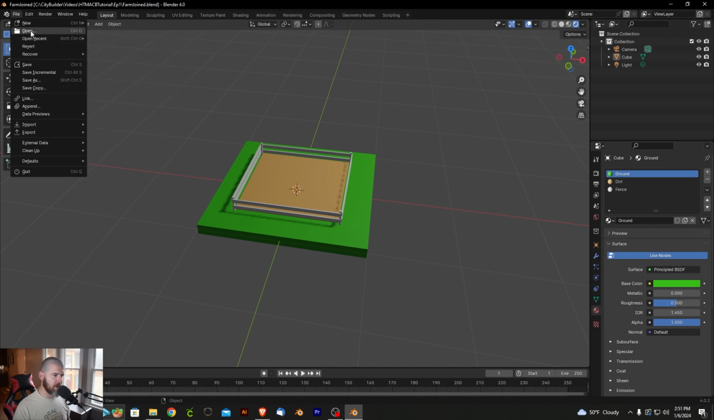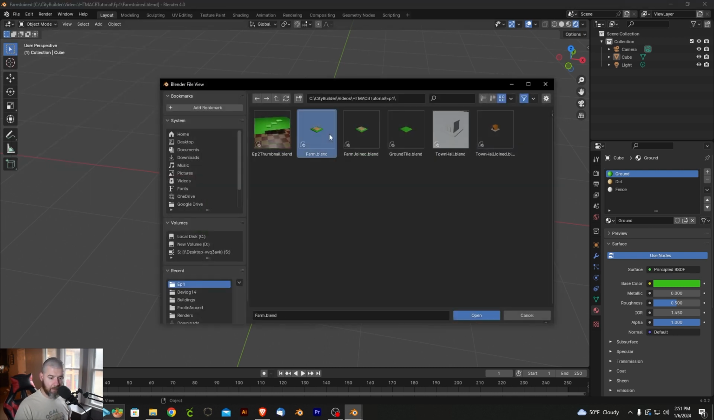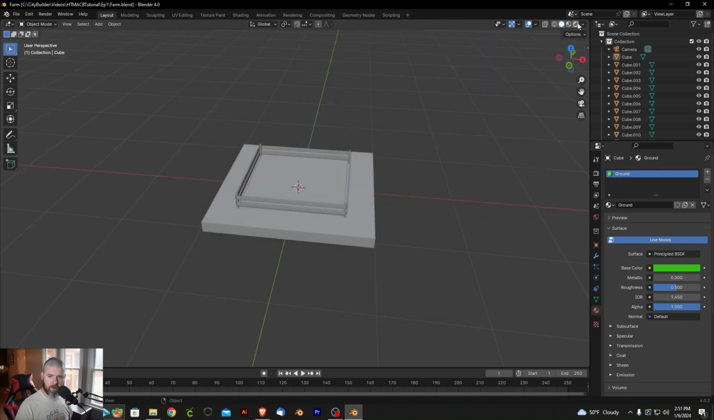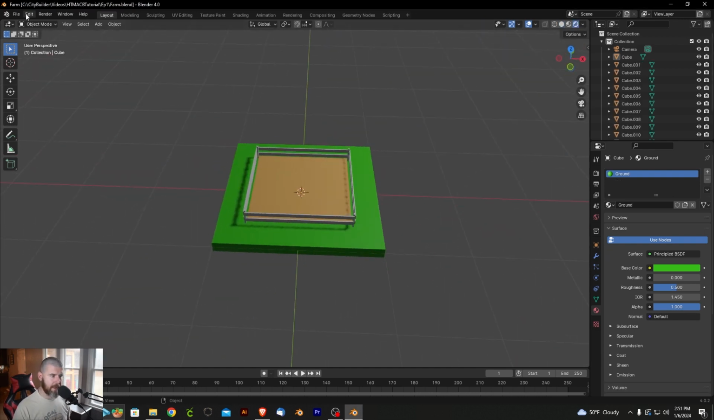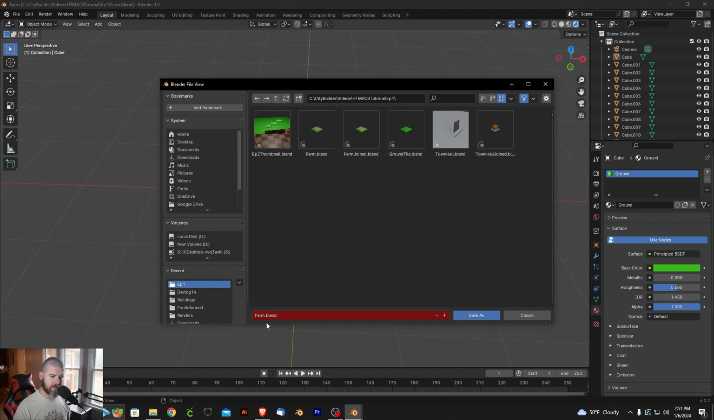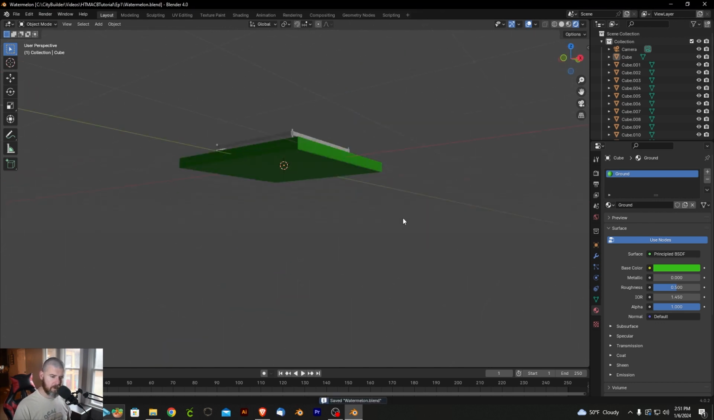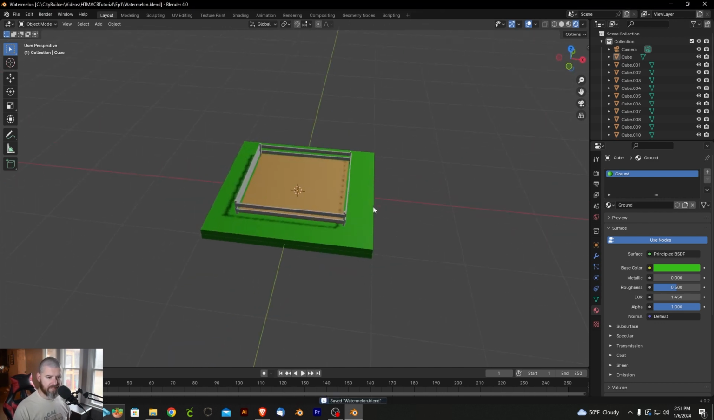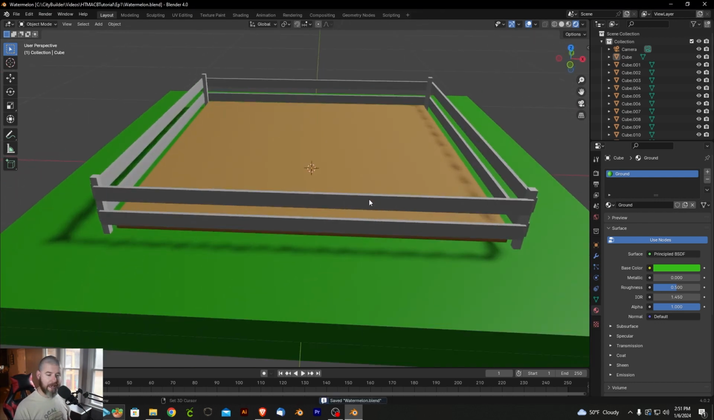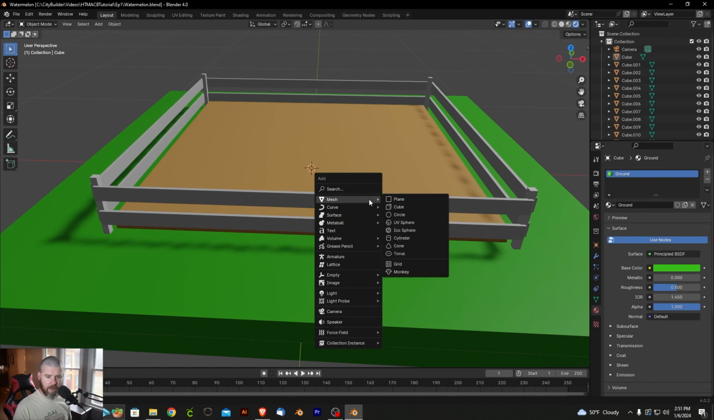But what we're going to do is open up our farm blend, not the farm joined. So we've got the farm.blend open. And I'm going to save it as, I'm going to call it watermelon. Okay, so now that I've got that saved, I'm going to press Shift A. And I'm going to get a UV sphere.